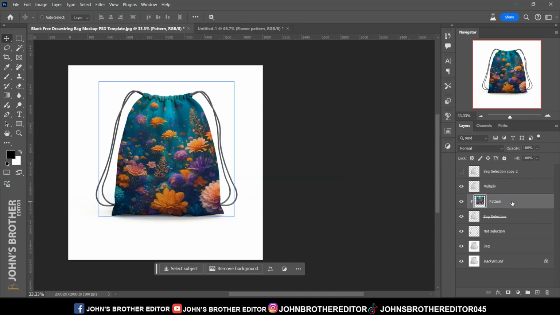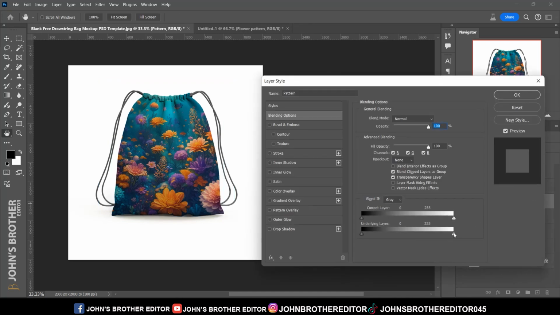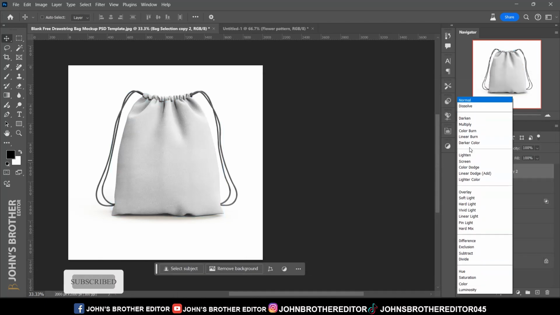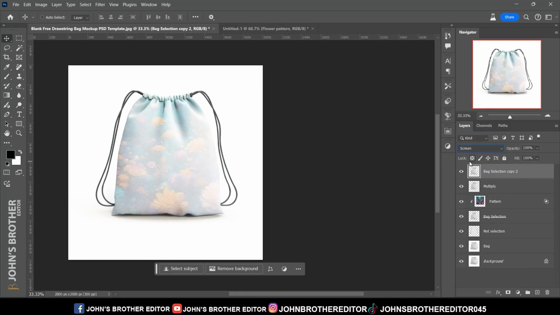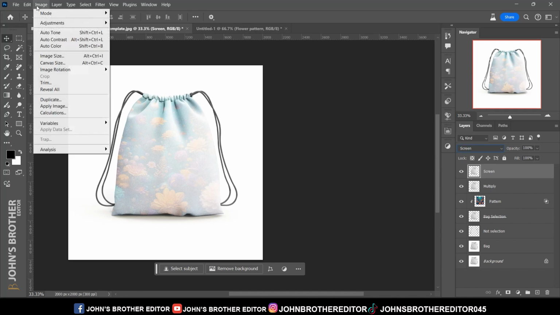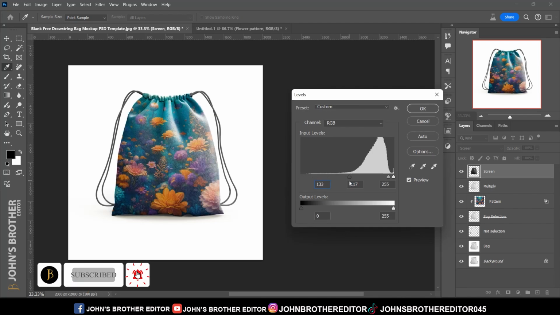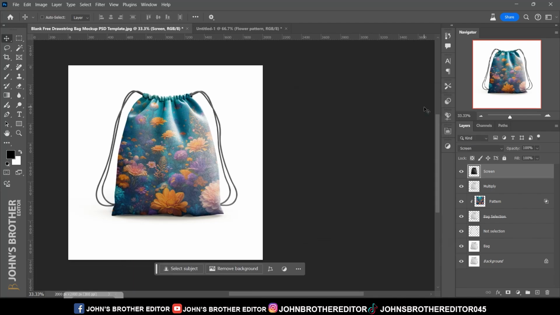Double-tap to open the blending options. Adjust the underlying layer. Press and hold the Alt key. Again change the blending mode to screen. Double-click to change the layer name. Go to Adjustment, Levels. Select the multiply layer. Opacity 50.